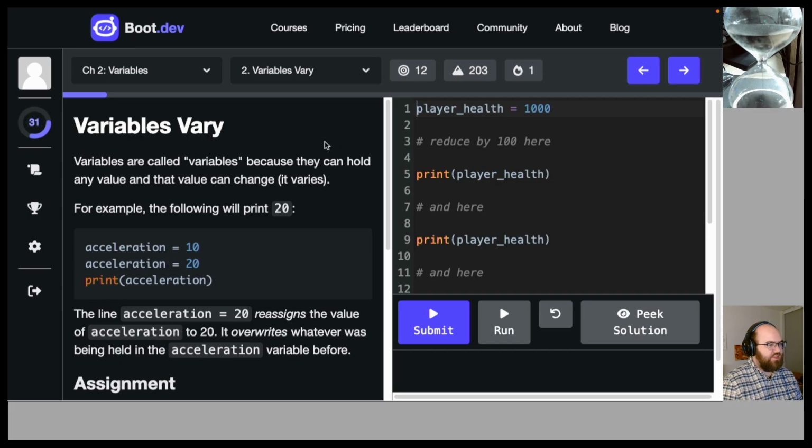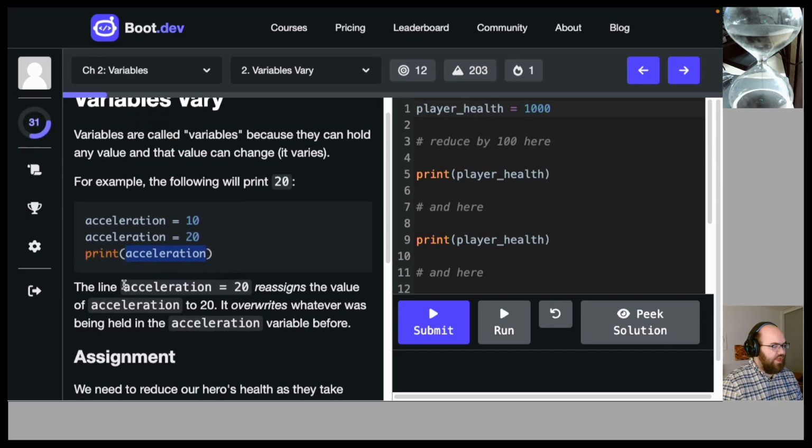Okay. Chapter 2, Section 2, Variables vary. Variables are called variables because they can hold any value and that value can change. It varies. For example, the following will print 20. We say acceleration equals 10, then acceleration equals 20, print acceleration, and it's going to print out 20. The explanation goes, the line acceleration equals 20 reassigns the value of acceleration to 20. It overwrites whatever was being held in the acceleration variable before. It's worth mentioning that the equal sign doesn't mean equality in Python. It means assignment.